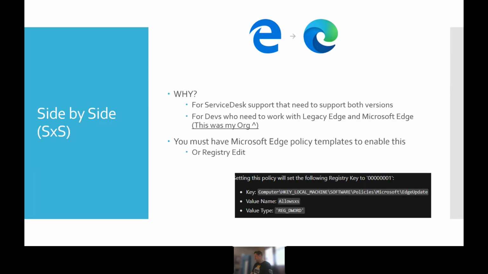And the other reason is for my organization, devs need to be able to work with Legacy Edge and Microsoft Edge. About a year ago, we had a conversation about line of business apps and what app worked best in what browser. And it was determined that some of the devs needed to have Legacy Edge to prove out that Legacy Edge wasn't better than Chromium Edge for some of our line of business apps. I think that's since been proven out that I believe everyone's either in Chrome or Chromium Edge right now. And Edge is obviously going to be going away in my organization at some point.